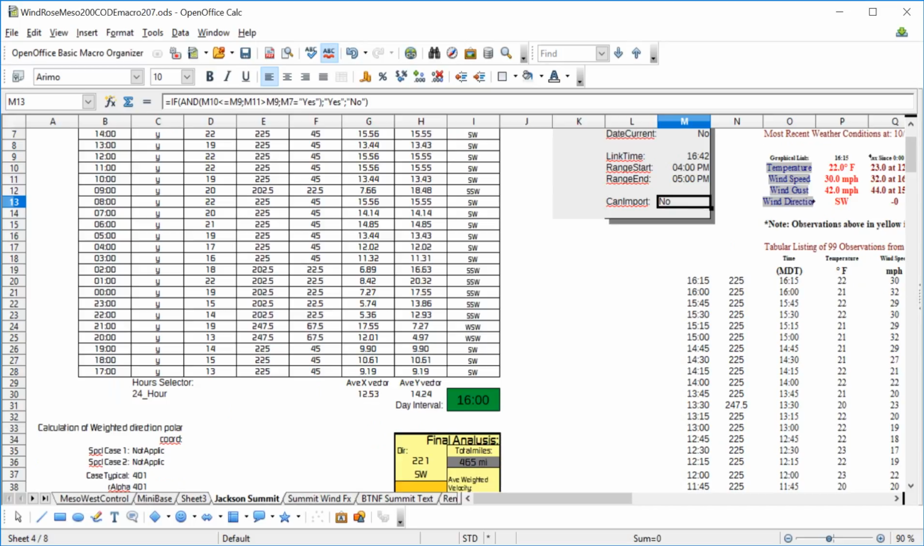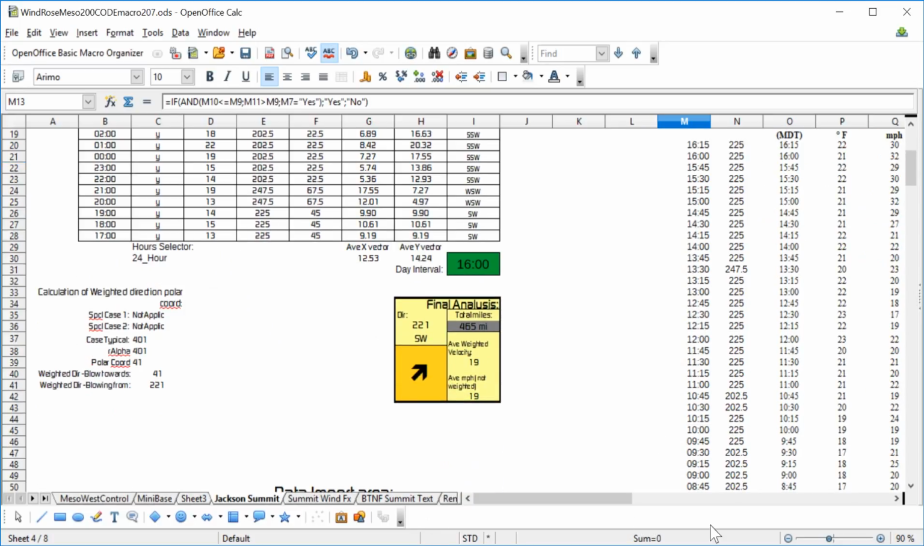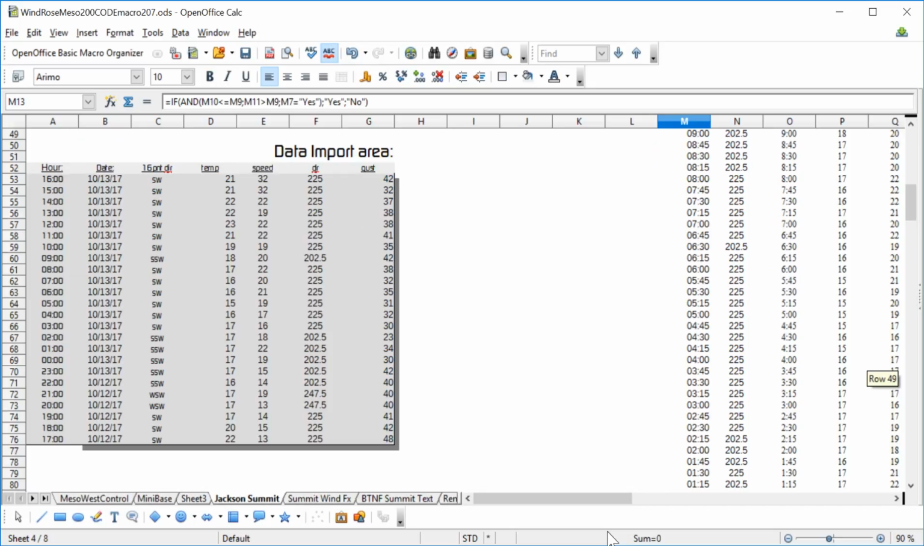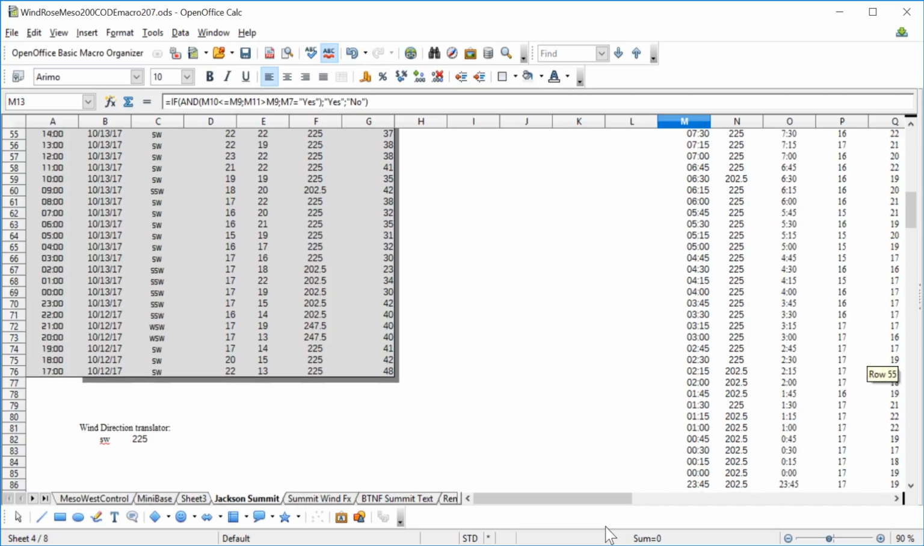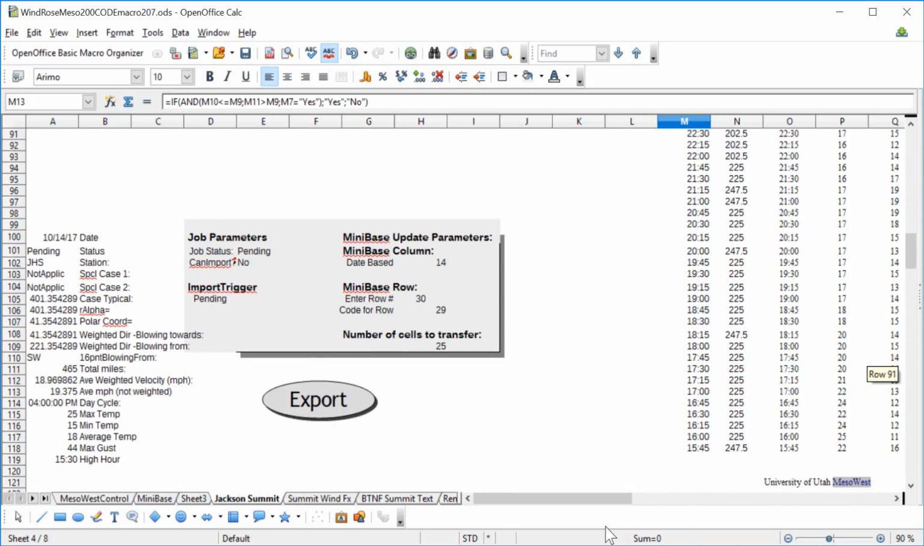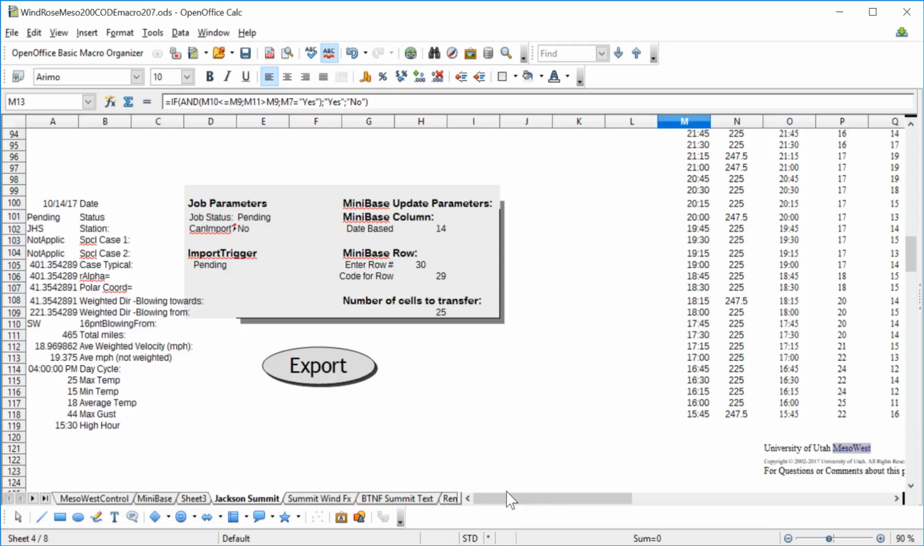Anything that's hand entered is going to have this green background. You'll notice the green background's gone from here. These are no longer hand entries. Everything else is pretty much the same, just cleaned up a little bit, make it hopefully a little bit easier to look at. And then down here, you'll notice everything that was on the front page of the Meso West control panel is now located here with a few notable extras.